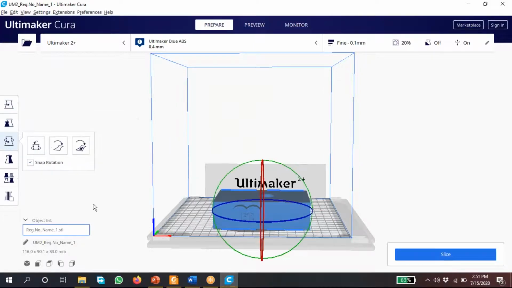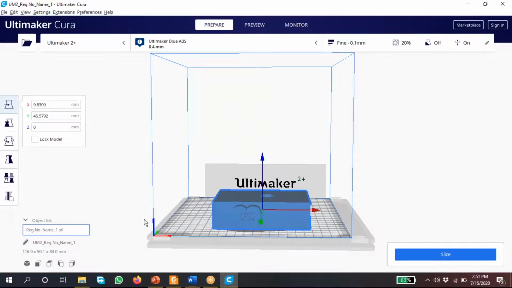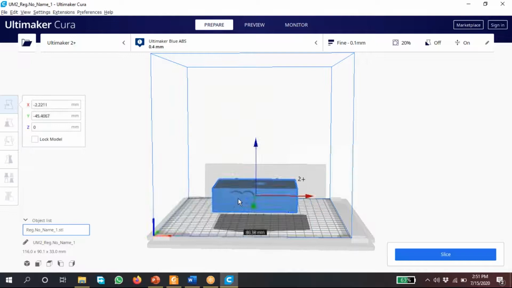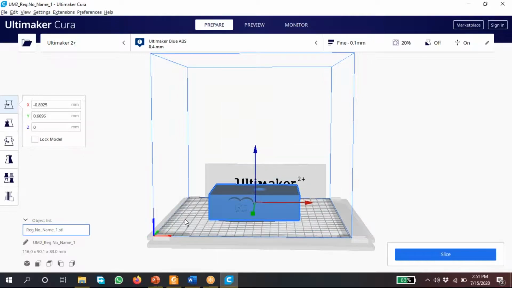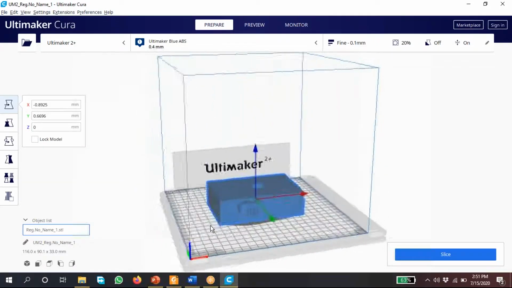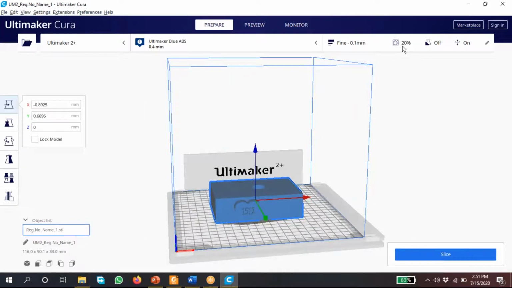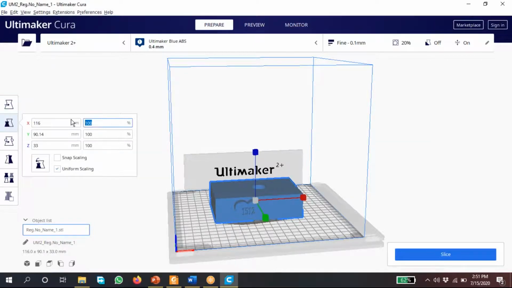Hello. Sir, tell me. I've imported that Tinkercad file into my Ultimaker workspace, but it is bigger than the work cube. Yeah, okay. I will tell you. You need to use the scale. I will show you how to do that right now.